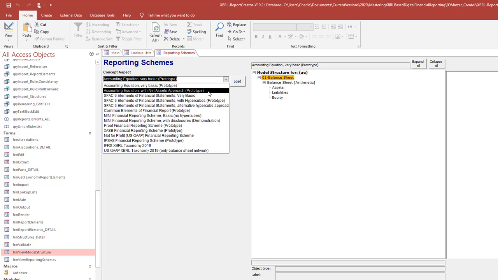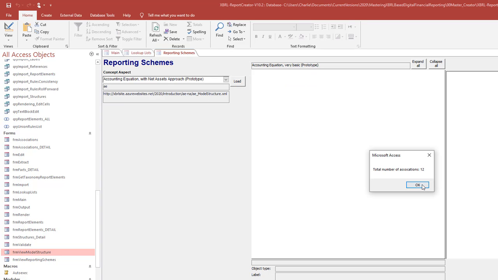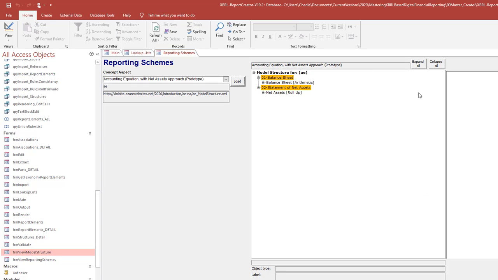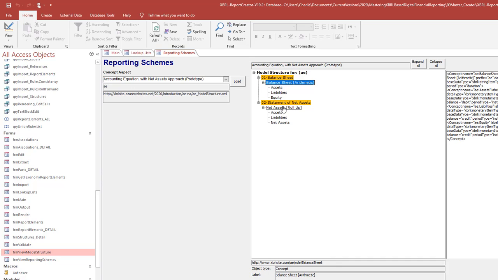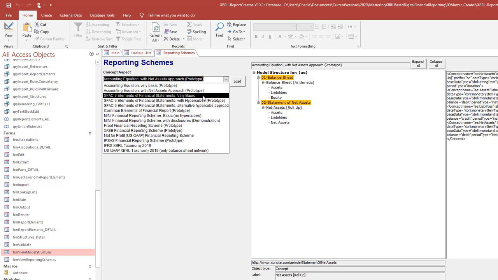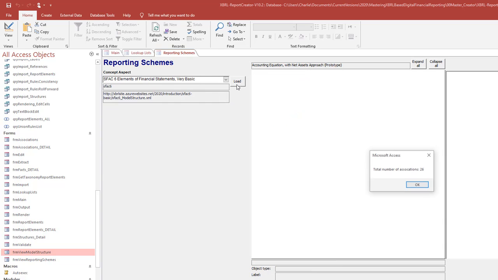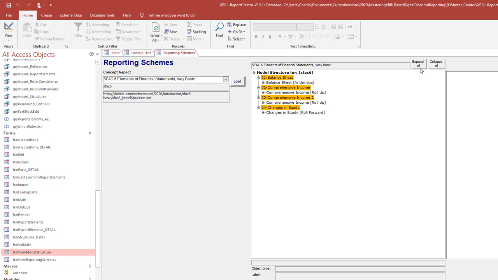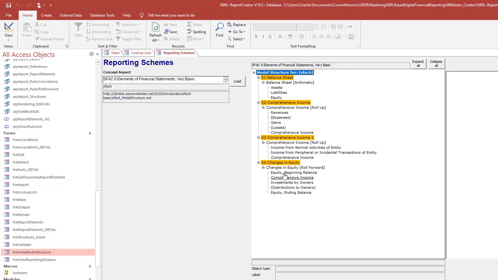Here I load the next one. There's 12 associations. I expand all those, and what I have is the balance sheet and the statement of net assets. So here I have assets, liabilities, equity. So basically these are 2 different structures loaded into this little application. And I continue on. SFAC 6, I load that. There's 26. Expand all those. And you see I have more structures.